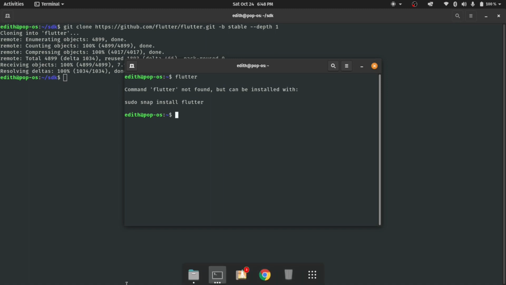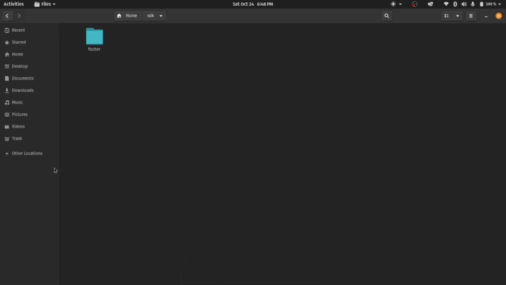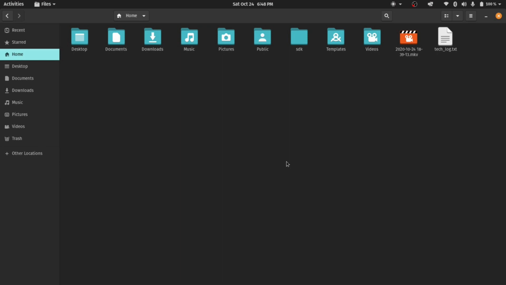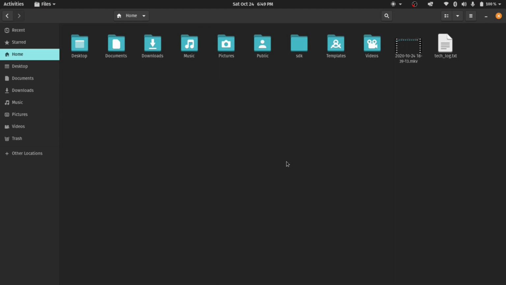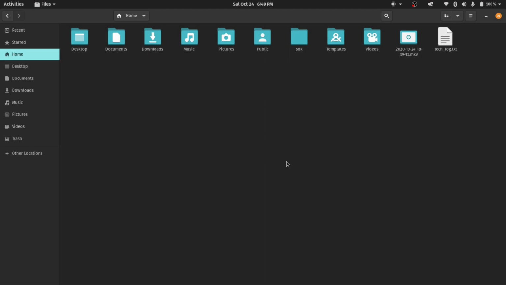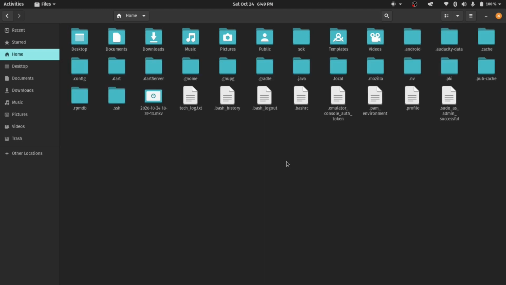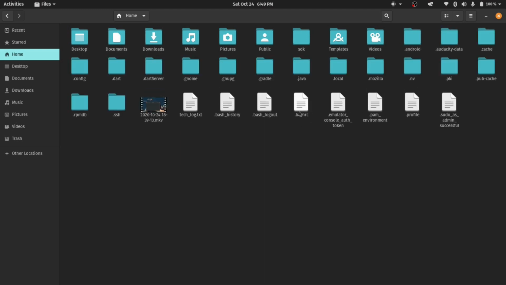To do that, open Files and get over to the home. You need to find the .bashrc file. If you couldn't see this, it is probably because it is hidden. All you have to do is press Ctrl H to reveal all the hidden files, and you can see the .bashrc file. Simply open the file.